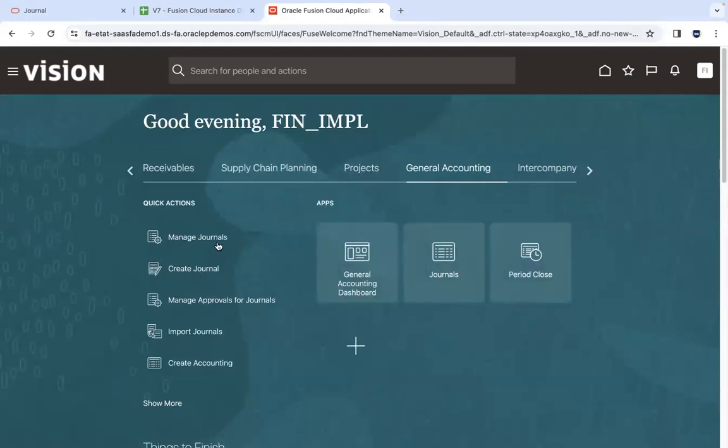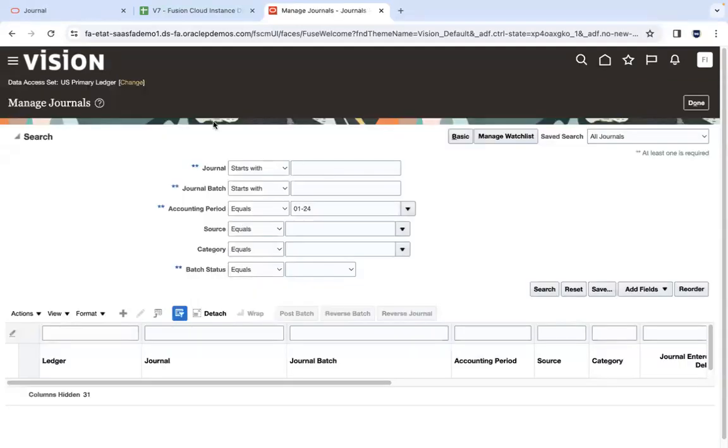Okay, now when you go into the manage journal screen, the first thing that you need to understand is that there would be a ledger selected. Check the ledger, and it should be US primary ledger. If some other ledger is selected, you change it. If it is US, just leave it that way, because we will import the journals into this ledger. It's a seeded ledger given by Oracle in the demo instance, and we will use that.